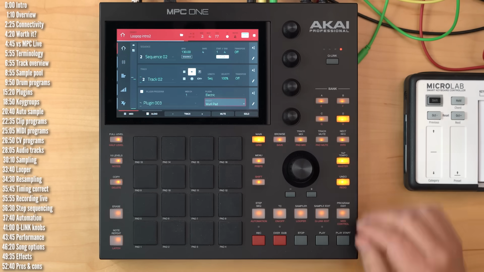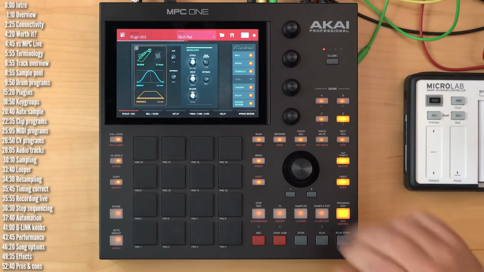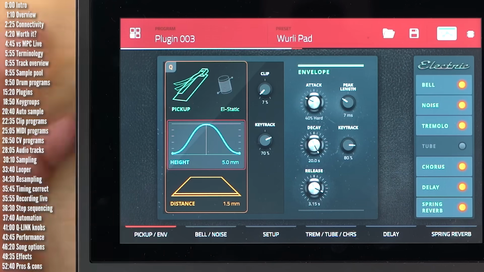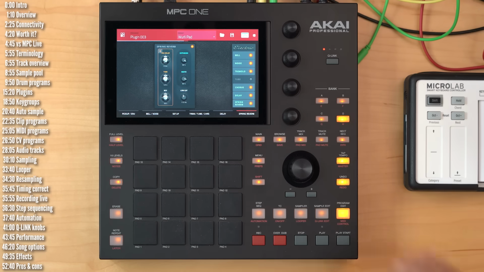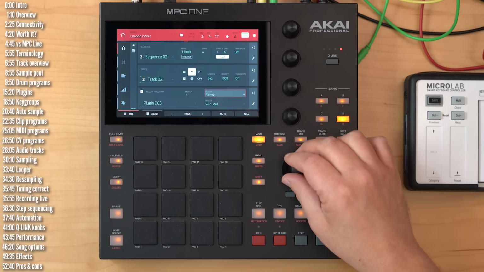I won't go into the sound design here either. Let's just take a brief look at the program edit options here. Quite a few things to play with. These are the tabs very briefly. And then finally, let's take a look at tube synth.